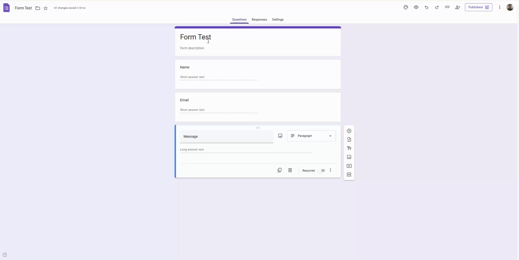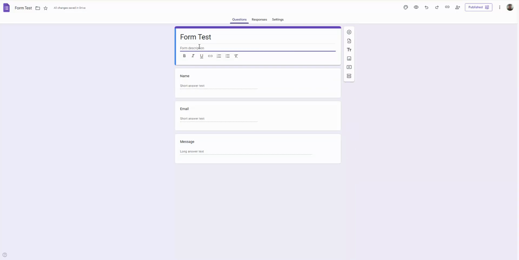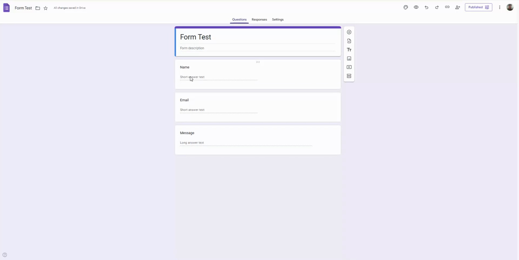I'll show you how you can connect Google Form and Notion using the mail.com integration platform. Well, it's a short, easy form. It has three fields: name, email, and message.